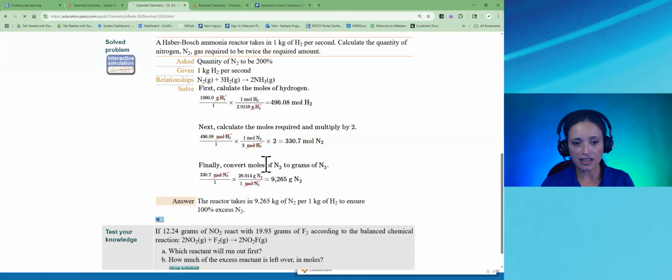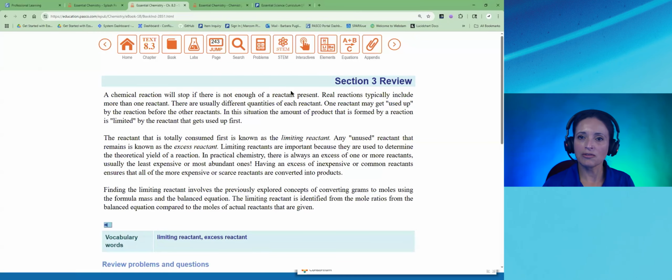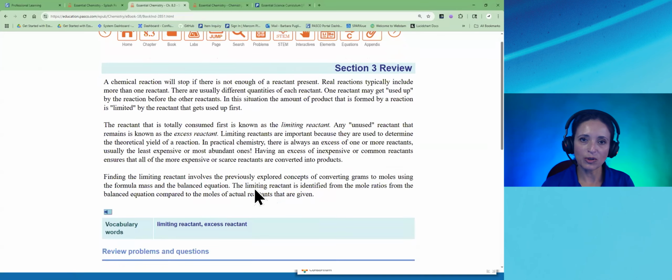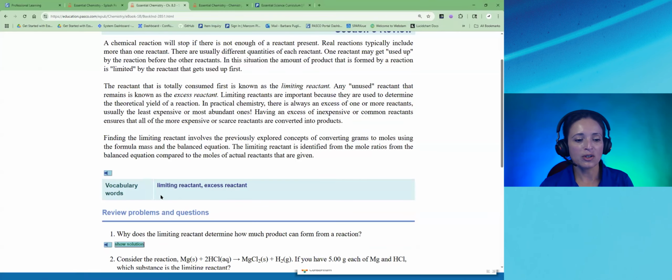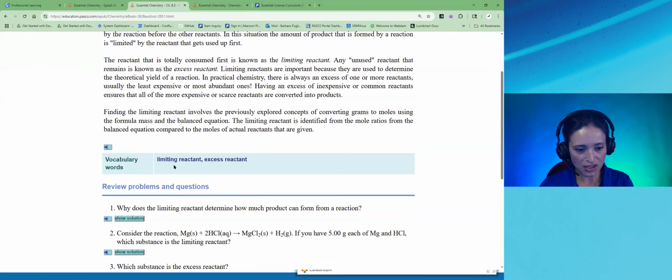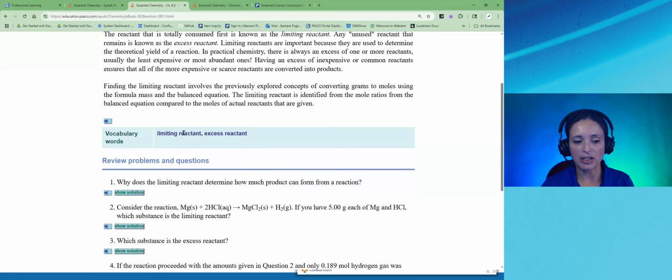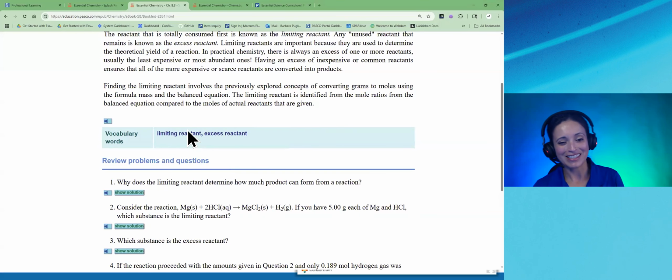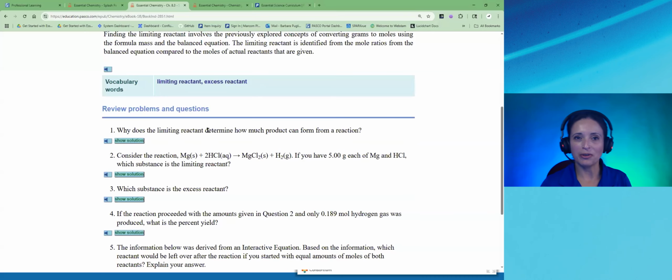Okay, so at the end of a section, here we are at section review. The end of a section gives the summary, standard, right? There's also a section that lists all the vocabulary words that were in that section. As a review, make sure you know what these are before we go on to the next section, right? There's also some review questions.